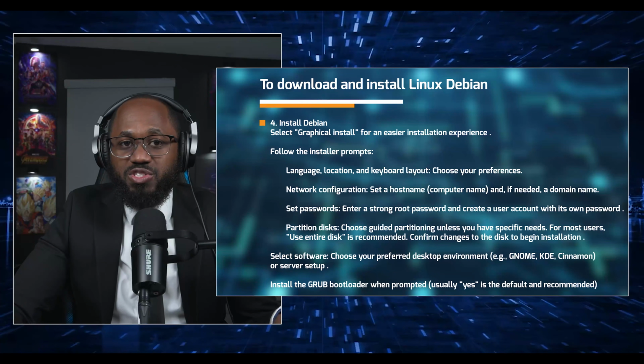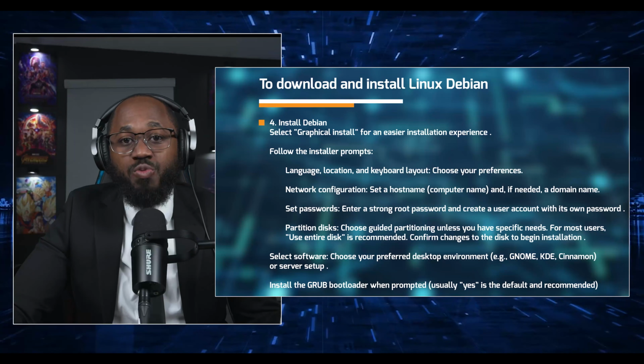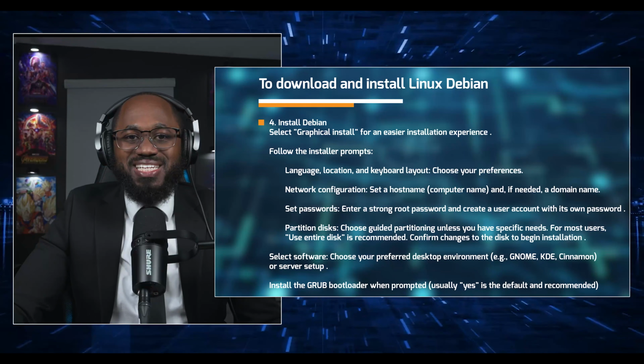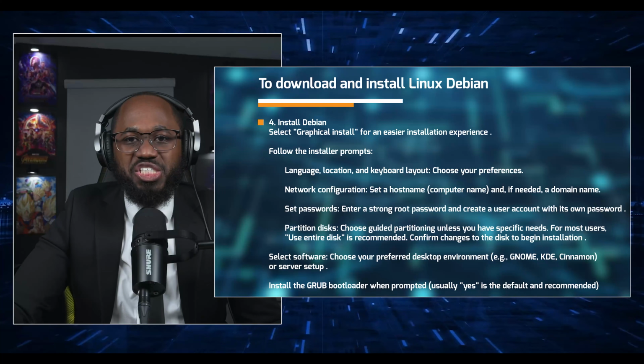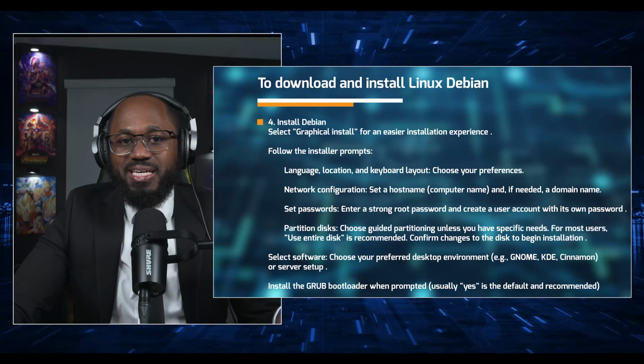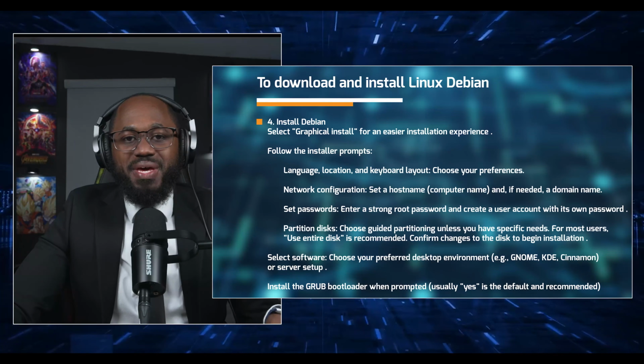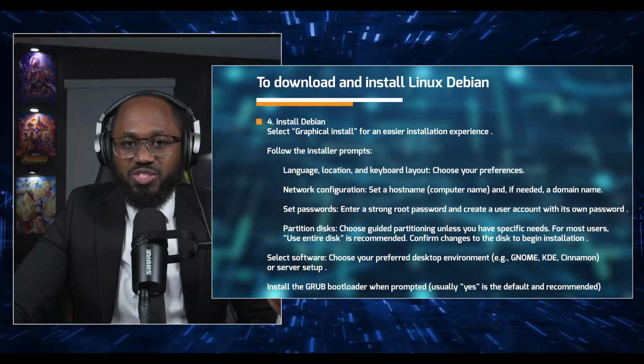Set the passwords, so enter a strong root password and create a user account with its own password. You have the partition disks step, so choose guided partitioning unless you have specific needs. For most users, use the entire disk, right? That is recommended. So confirm the changes to the disk to begin installation, then select the software.